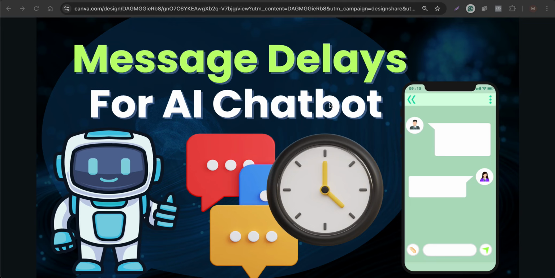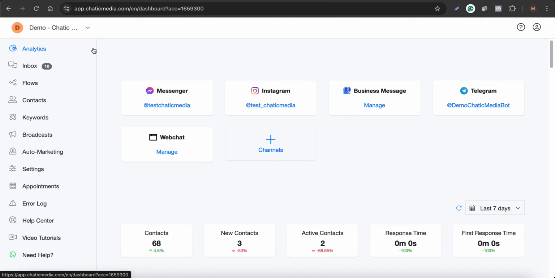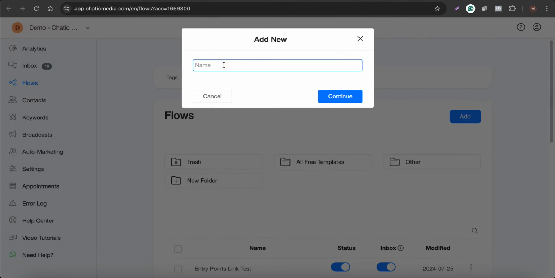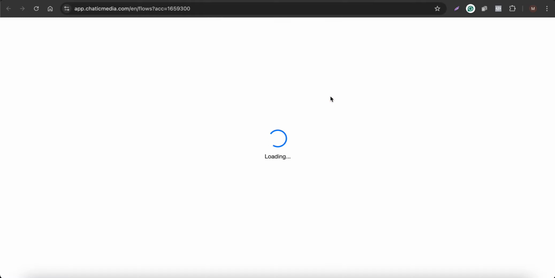Let's see how to add message delays for your chatbots. So here I'm in a demo account. Let me show a basic chatbot flow and how to add message delays. Let me go to the flows over here, and in flows let me create a new flow right here, and let me name this flow chatbot message delays and click continue.